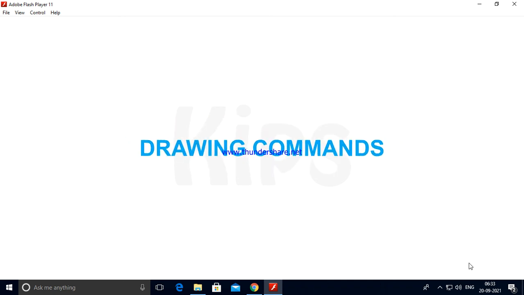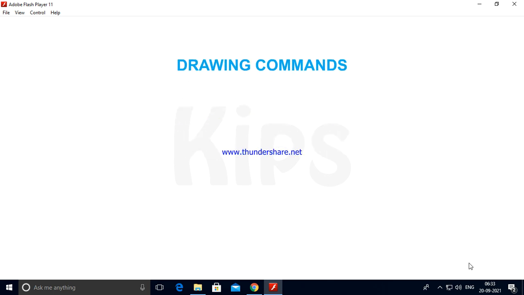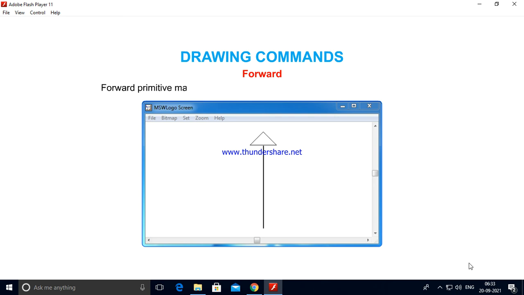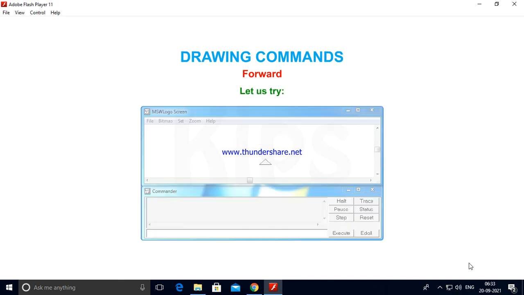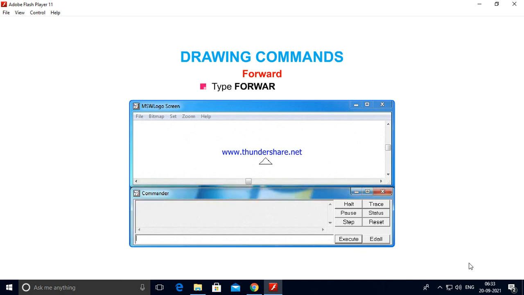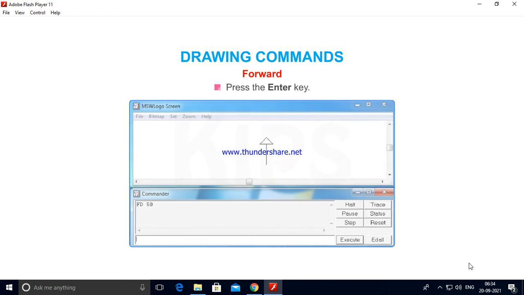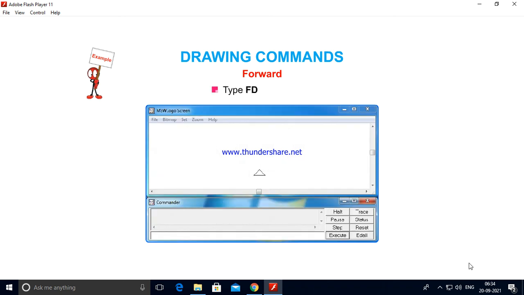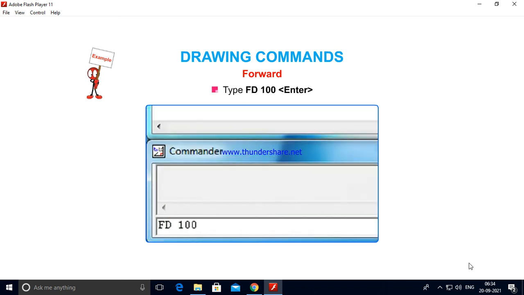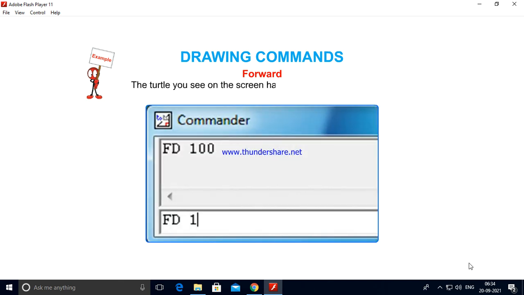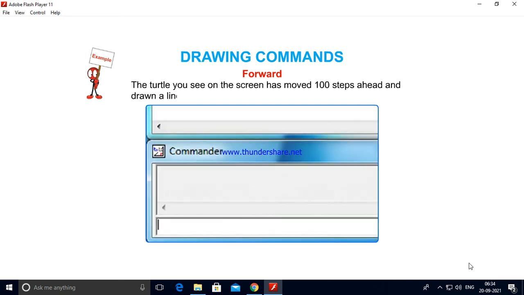Okay, students, now we will learn about drawing commands. Forward: the primitive makes the turtle move forward by the given number of steps. The short form for forward is FD. Let us try. Type forward or FD. Press the space bar key. Type in the number of steps. Press the Enter key. For example, type FD 100, enter. The turtle you see on the screen has moved 100 steps ahead and drawn a line.